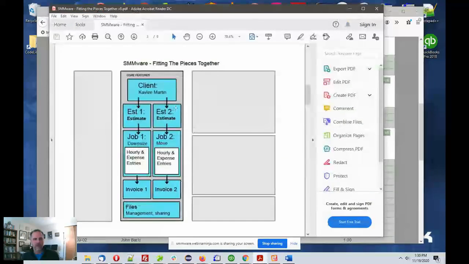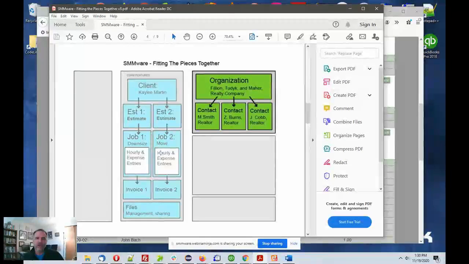And that brings us to the end of our first track. Again, we've covered entering clients, creating estimates, entering jobs, entering hours and expenses, creating invoices, touched a little bit on file management. Our next section is going to talk about organizations and contacts.